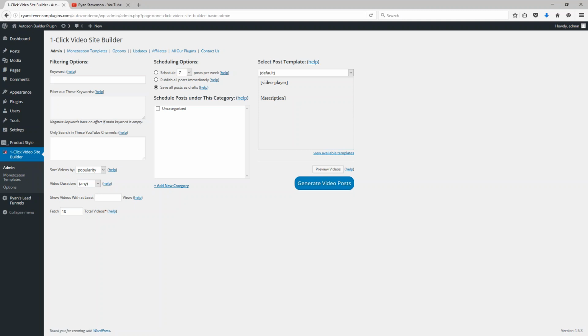It really doesn't matter what it is that you're trying to sell, your own products or even products as an affiliate. If you're creating videos and putting them up on YouTube, then you can easily utilize this plugin to be able to load all those videos up onto your own website as well.